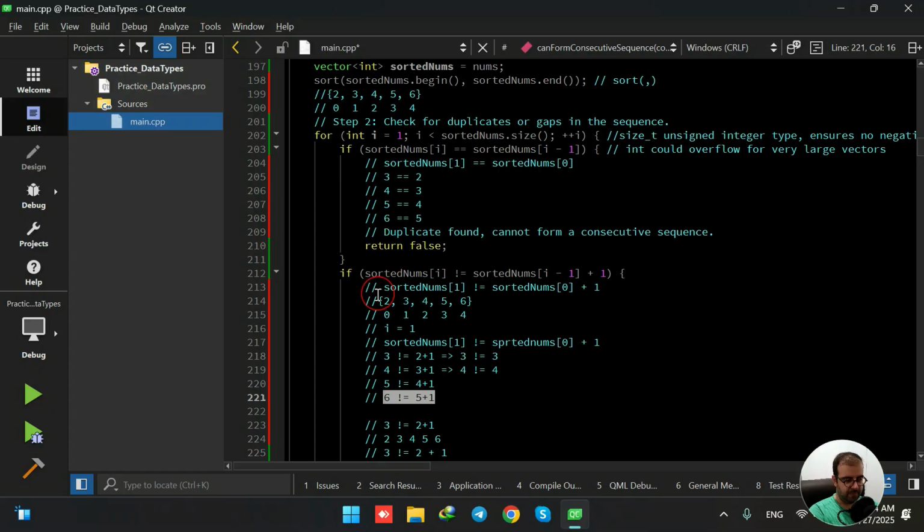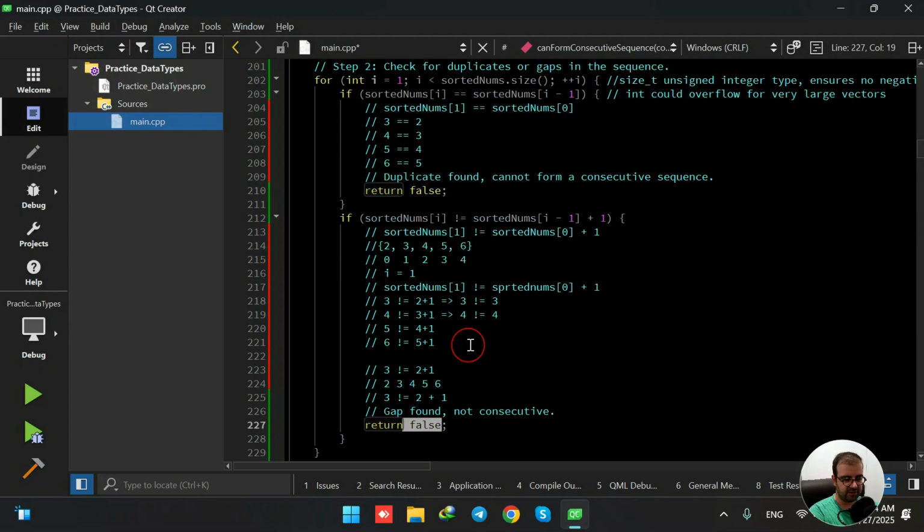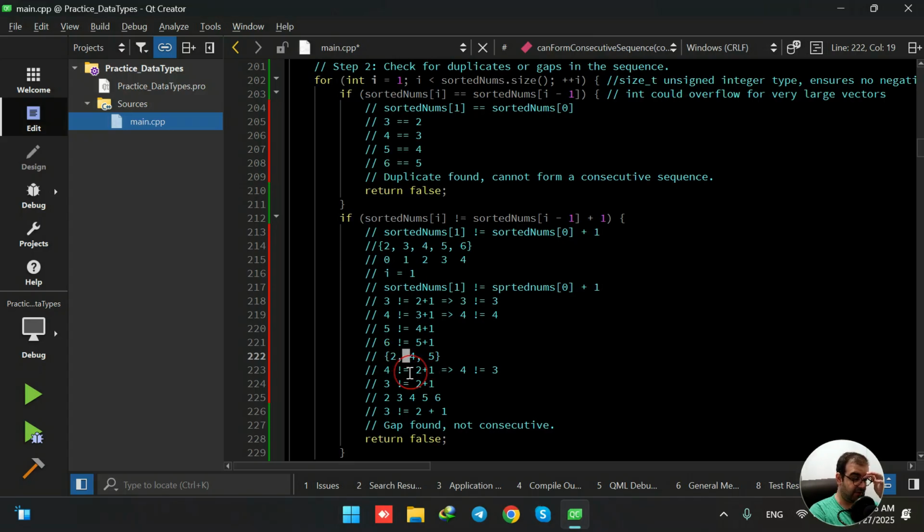If either of them was true, we would return false, meaning that there was a gap between two consecutive elements of this vector. For example, if we had a vector like 2, 4, 5 and we were checking one by one, we would say 4 is not equal to 2 plus 1. The left hand side is 4 and the right hand side is 3. Therefore, this statement is true.